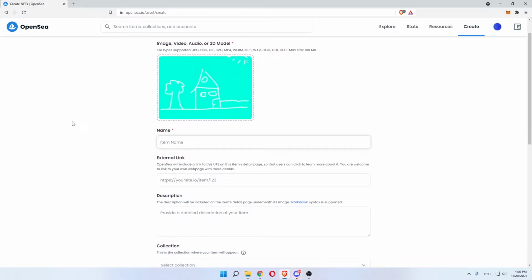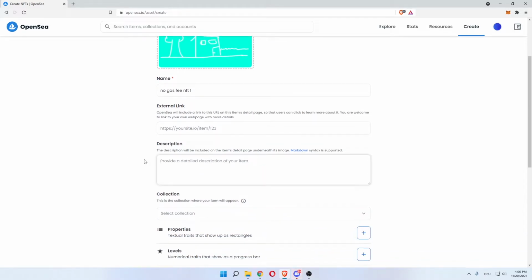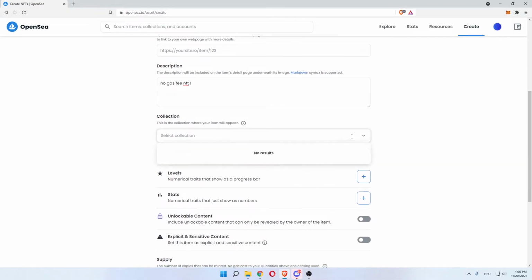Name it no fee, no gas fee NFT 1. You can then enter an external link so that people can take a look at your homepage and read more about what your NFT collection is about. Give it a description. Let's copy this, paste it in here. Then enter it to your collection over here.